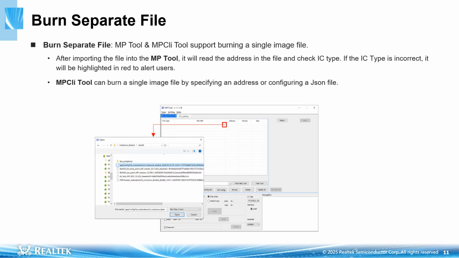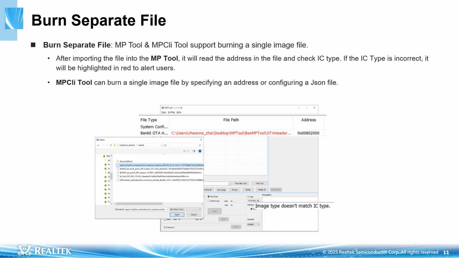MP Tool and MP Client Tool support burning a single image file. After importing the file into the MP Tool, it will read the address in the file and check the IC type. If the IC type is incorrect, it will be highlighted in red to alert users. MP Client Tool can burn a single image file by specifying an address or configuring a JSON file.